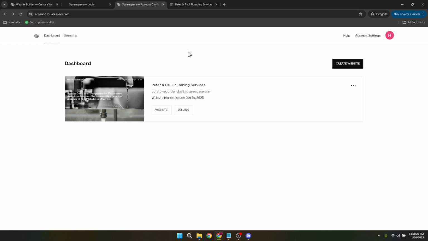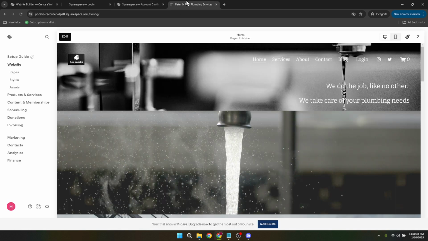After logging in, you'll be greeted with your dashboard. Find your website among those listed there and click on it to open the site editor. This is where the magic happens.